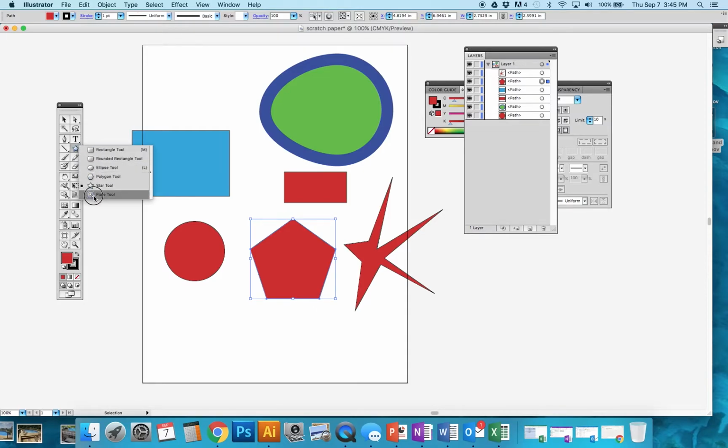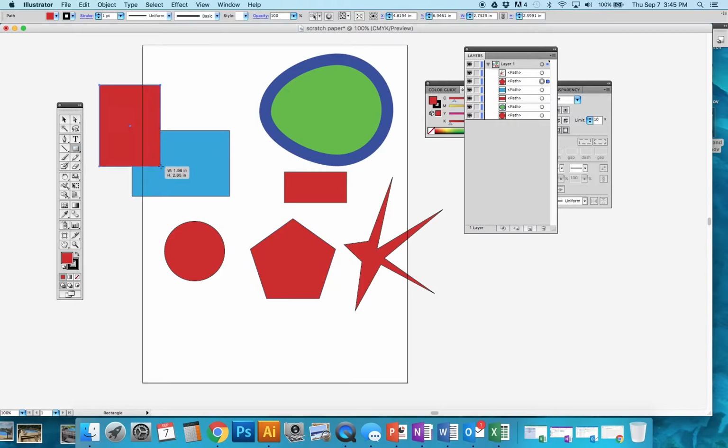The only one I wouldn't recommend you play with too much is the Flare tool, just because it'll slow down your computer. I kind of forgot to mention that in the last video. But if I make two shapes and have them overlap each other, I can use what we already know along with one other tool to modify them.